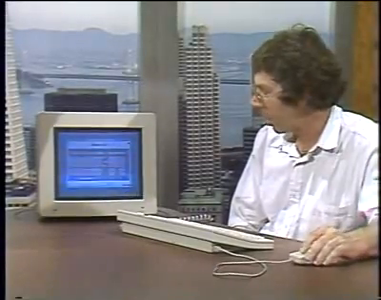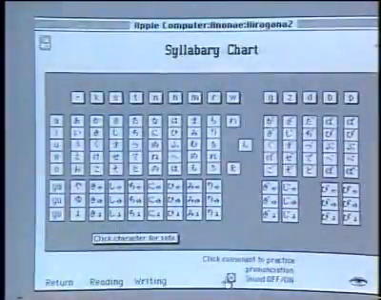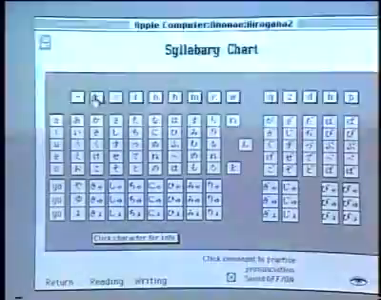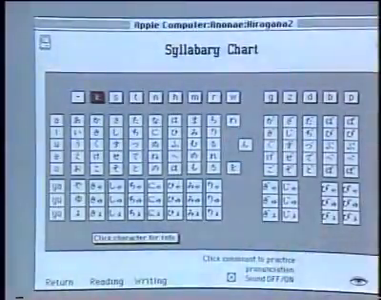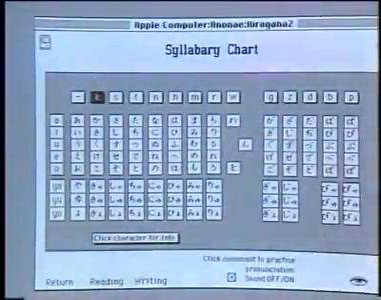I can show that better by going to the syllabary. Again, we have an expanded view of the syllabary. If I click this little box here and put an X in, I can come up here and get the actual phonetic pronunciation of that column.